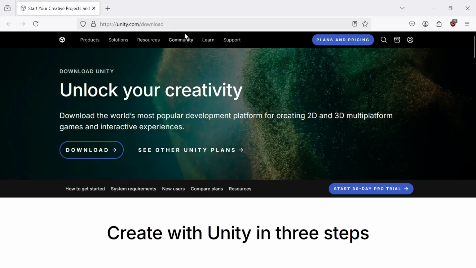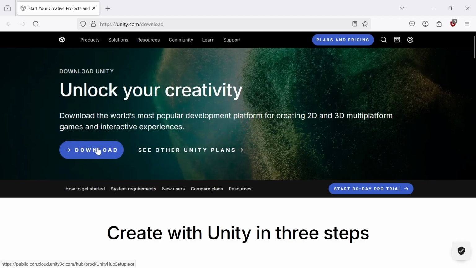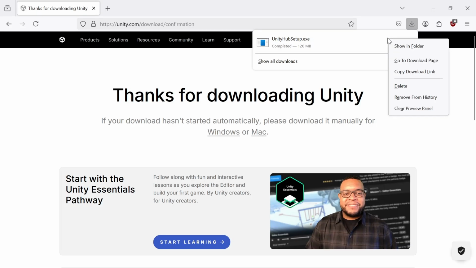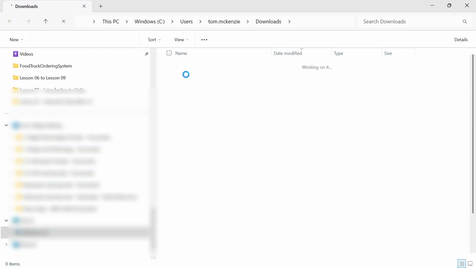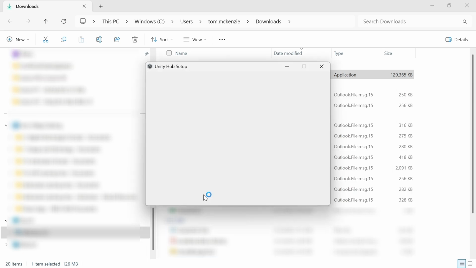If you're not using the documentation, you can just go to unity.com/download, which takes you to the same page. From there, we're clicking that download button, which will download the Unity Hub installer. Once the installer is downloaded, we can navigate to the download location, double click on the installer to run it. This will go through the process to install the Unity Hub.